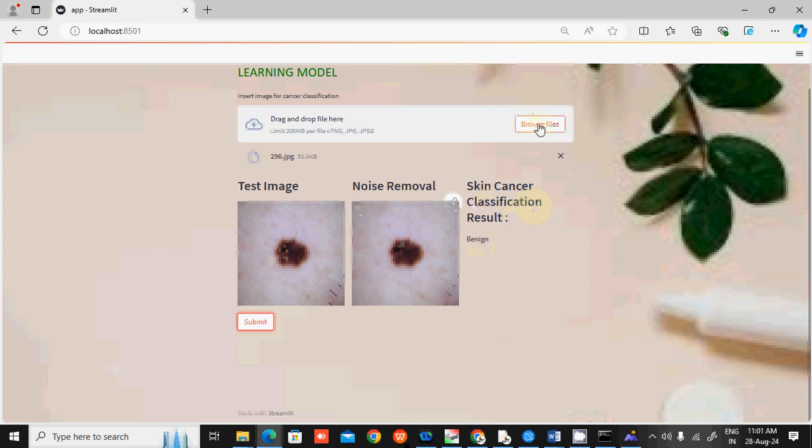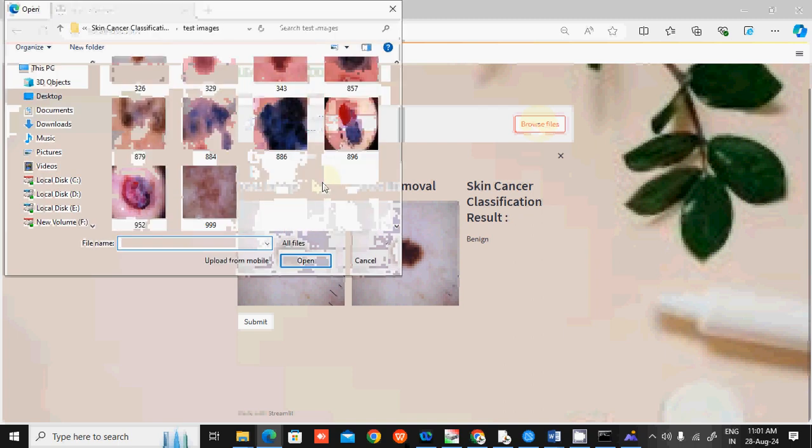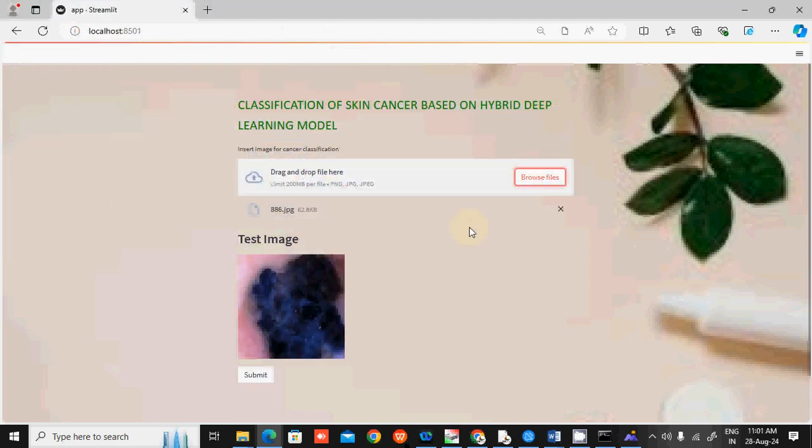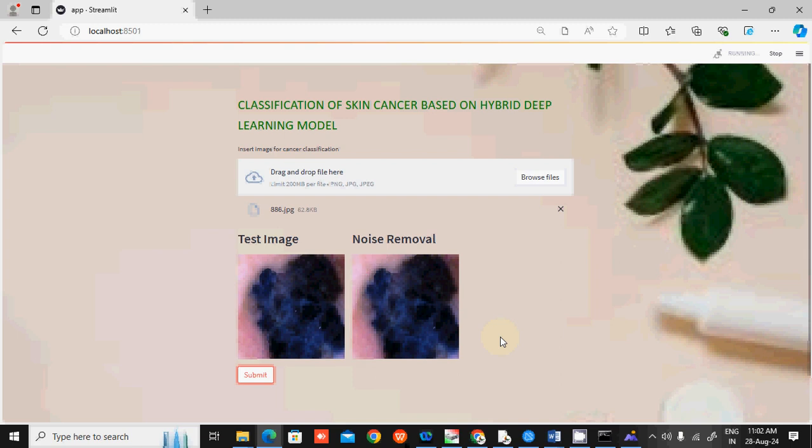Again I choose another image, this one. The test image is first given, then pre-processing is applied, then the pre-processed image is validated based on the trained model. Based on the trained model, finally we get the result, benign or malignant. So the result is malignant.